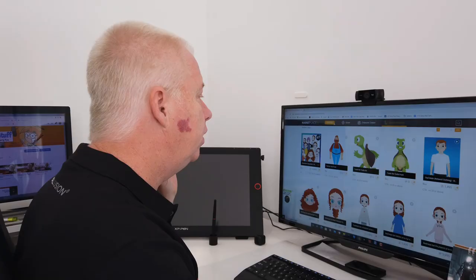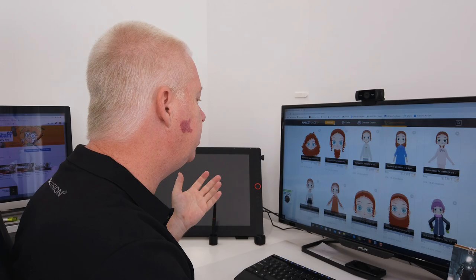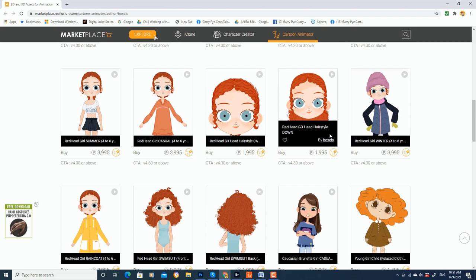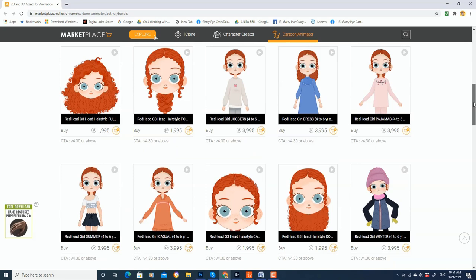Jared has a 2D marketplace store where you can buy all his content, and you can buy the base character. Then you can go in and buy different heads for the characters. You can buy individual characters or group sets of characters so that you can have the entire family and create a whole series with different characters.